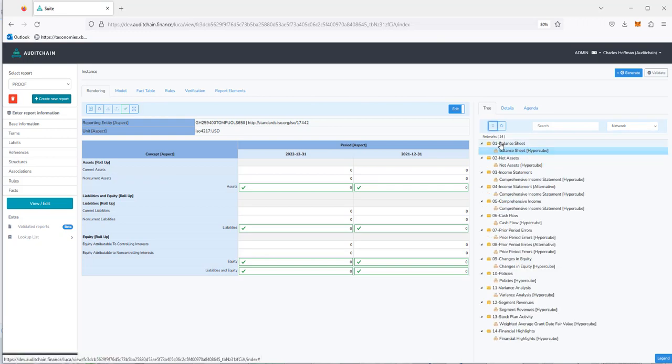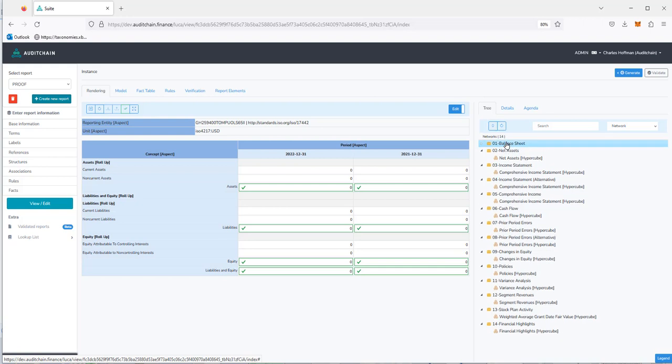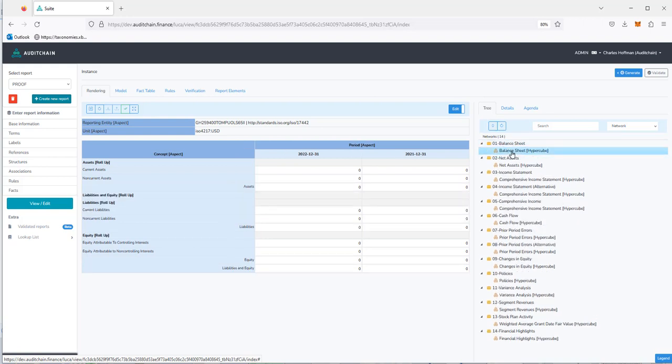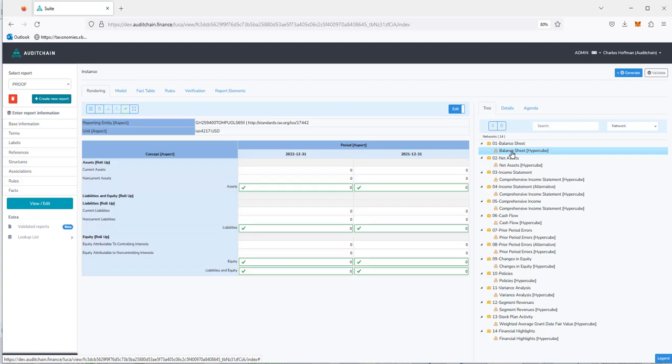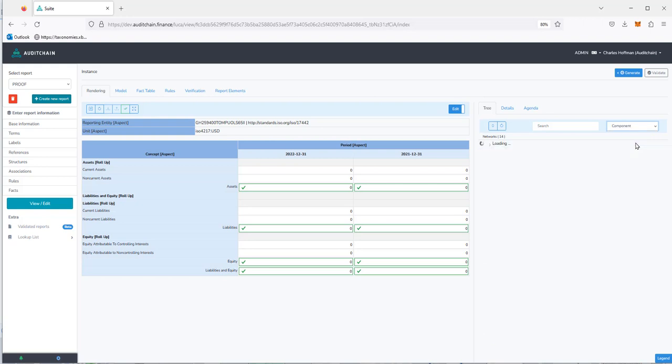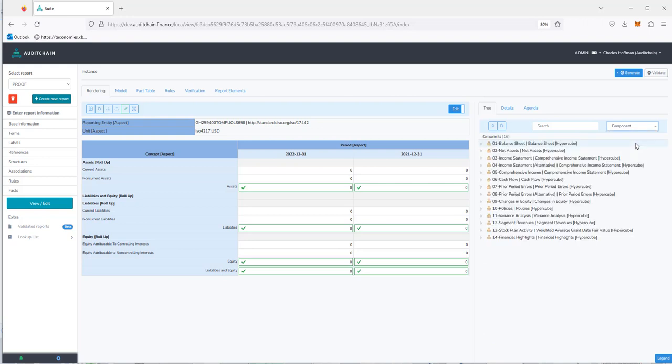Each of these networks, you can't really look at a network because it won't make sense if you have multiple hypercubes that have different information models. So you don't really view it here. You view it by looking at the hypercubes within a network. But this is a technical view. Another technical view of the report is a component. So a component is a combination of a network and a hypercube.